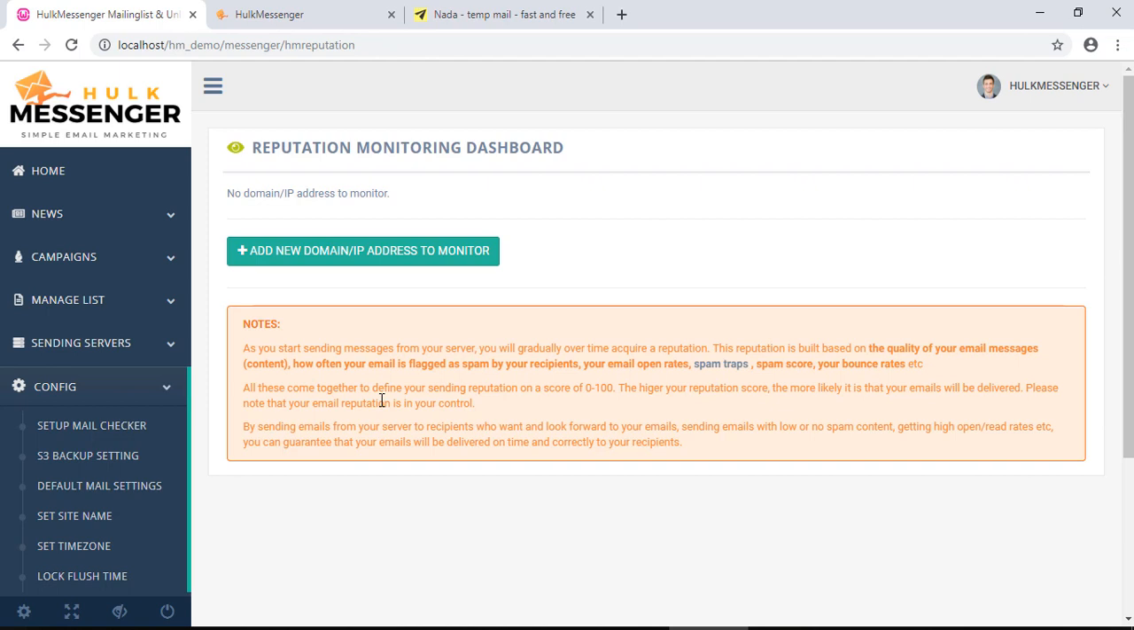So what you want to do is what we call IP warming. And IP warming is a process where once you install HulkMessenger, you don't just start sending emails anyhow. You go gradually. So probably you start sending maybe like 5 a day, 100, 200, 300. Then in a period of maybe a month or 2 months, you now reach a point where you can send like 10,000 emails and nothing will happen. So that's IP warming.